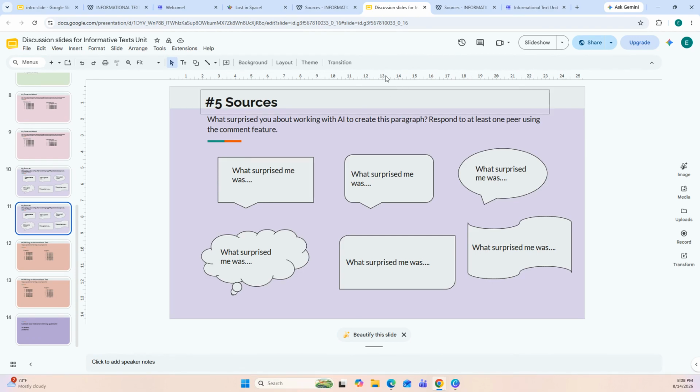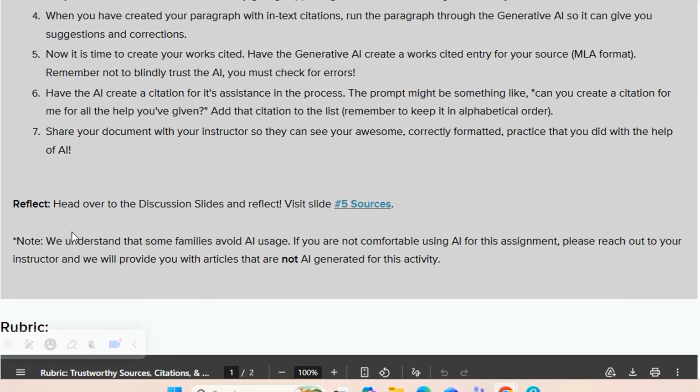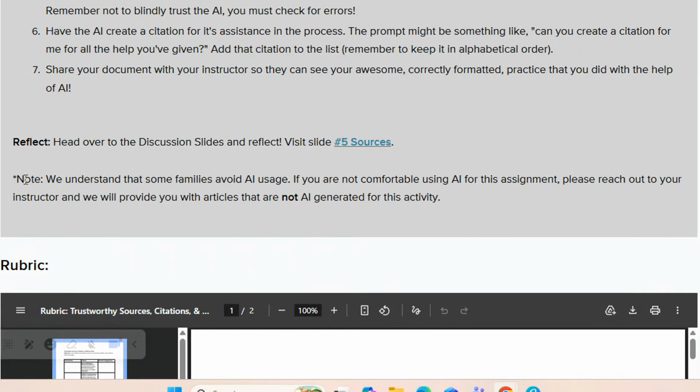I want to highlight a note that I added recently at the bottom of this assessment. After speaking with families during the beginning of year calls, many expressed concerns about AI usage. In response, I added a clear statement at the bottom, letting students know that they are not required to use AI if they're not comfortable with it. This honors their identities, respects family boundaries, and strengthens trust between myself and my learners.